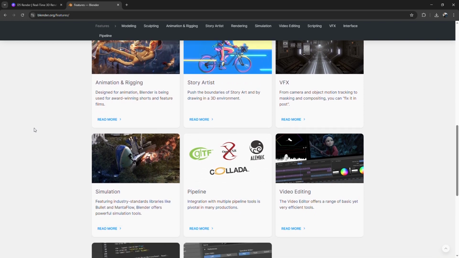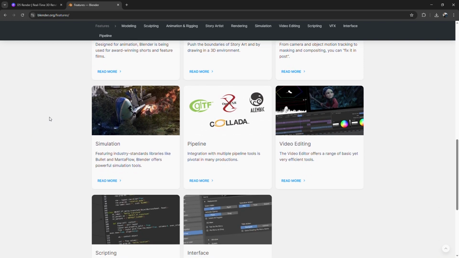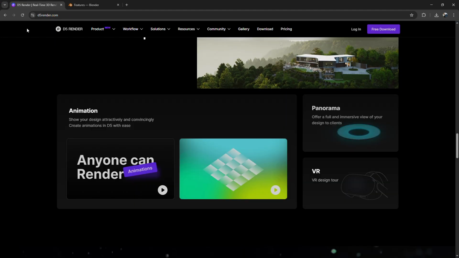So, which is better? If you need fast, beautiful architectural renders with zero hassle, go with D5 Render. But if you want full creative control across every part of 3D production, Blender is still the king.